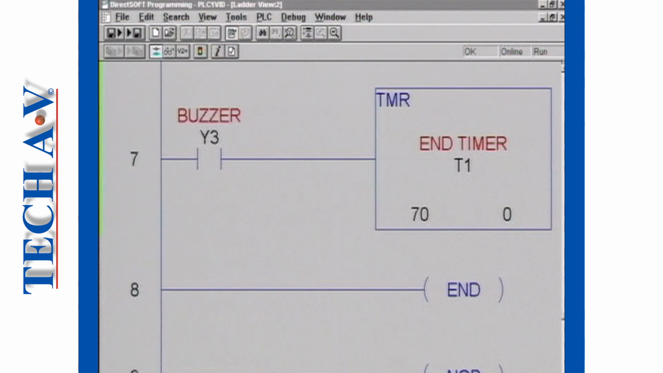Timer functions are very similar to those of counters. The processor usually compares a preset value in one register location with the actual elapsed time being recorded in another register. And when the two values agree, the timer's contacts change from their inactive to their active state.